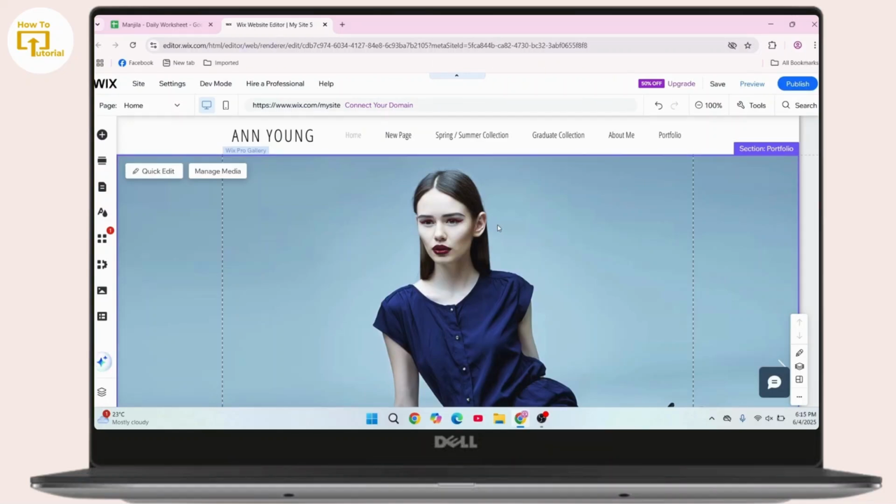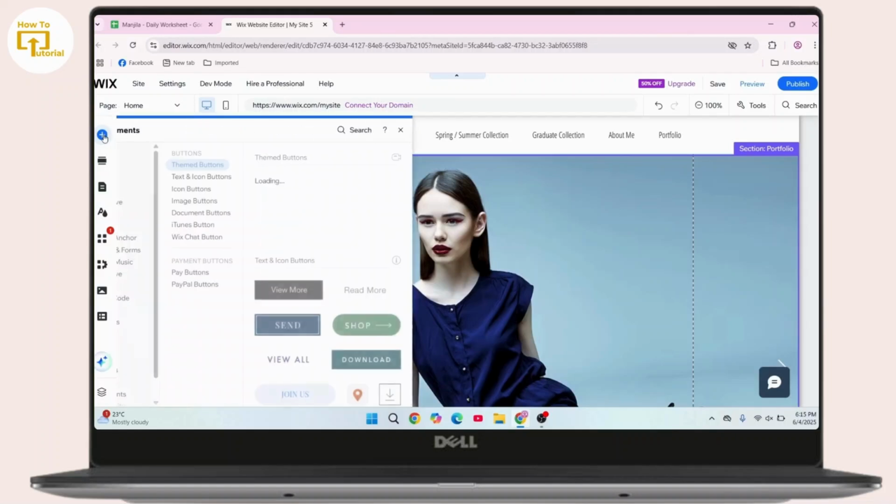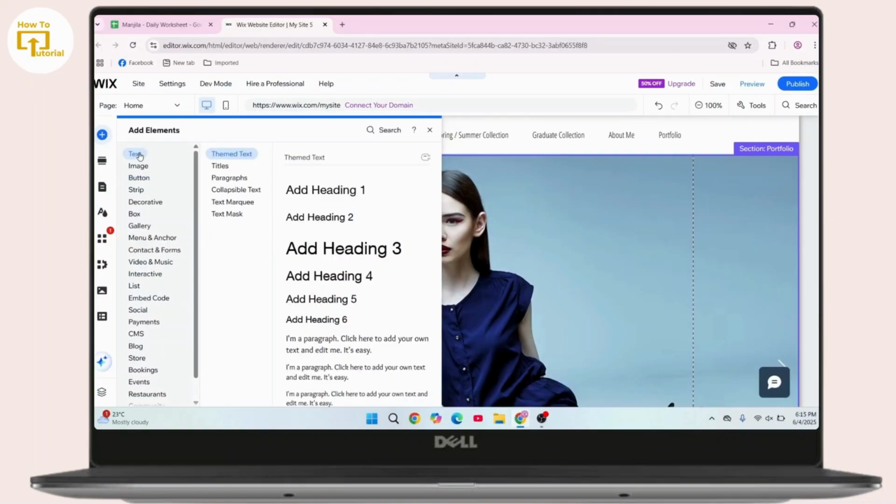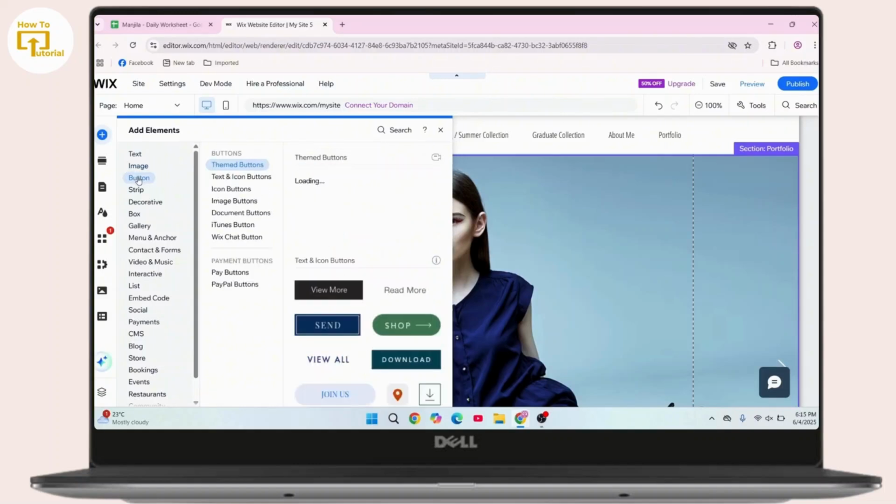First of all, open up the Wix website under the Wix editor. And once you're on the edit page, navigate to the top left corner and click on this plus button that says add elements. So from here, you could either add text or you could add a button. For now, let's add a button.